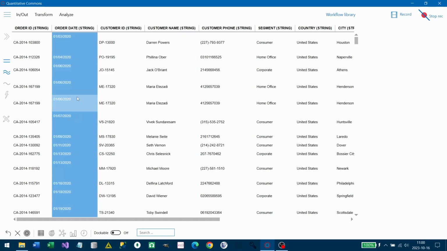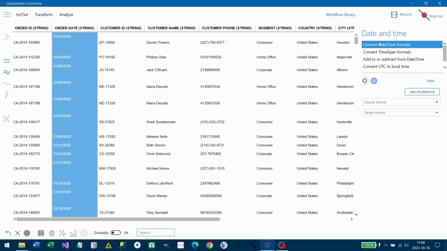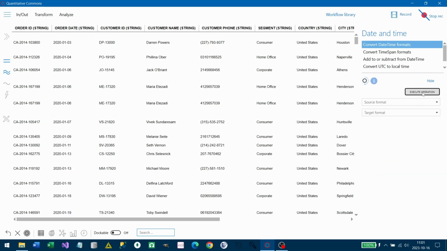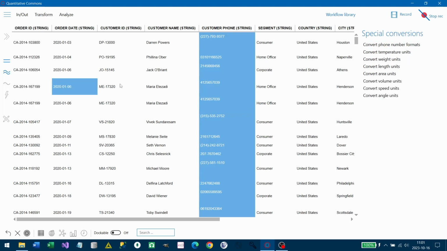Now let's do some simple formatting, starting with the order date column, which we want in European format. Phone numbers are in various formats. Let's use a tool to solve that as well.